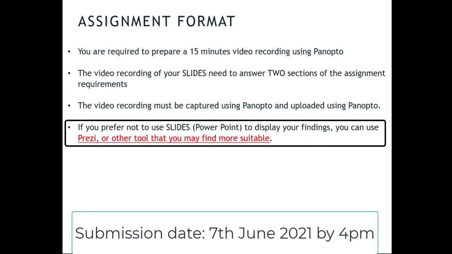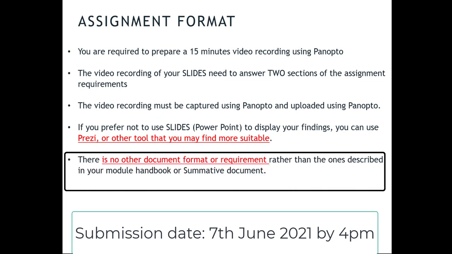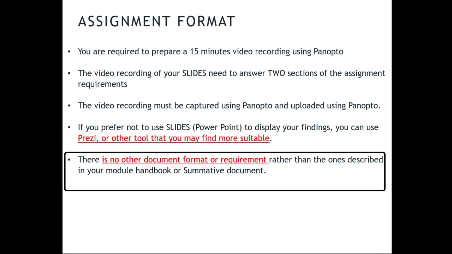If you prefer not to use slides using PowerPoint to display your findings, you can use Prezi or other tool that you may find more suitable. There is no other document format or requirement other than the ones described in your module handbook or summative document available on Sol.